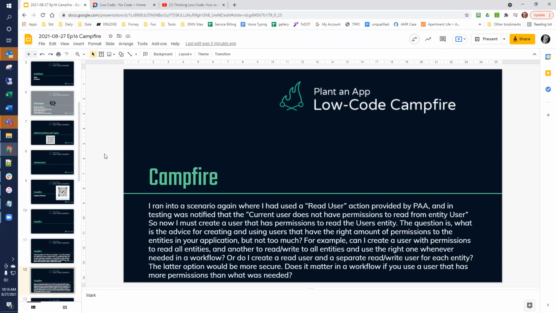That is the safest route to take. Absolutely. Wrap the action that you need the elevated user for with the load user actions, to load the user and then load the actual user back in, and back out.